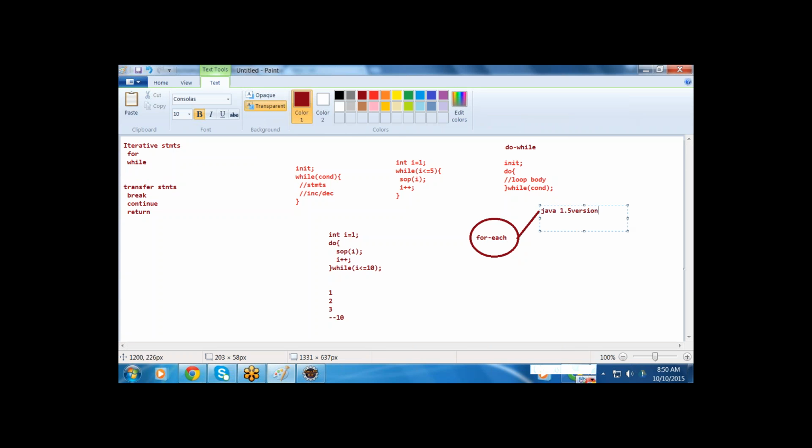So what are the advantages of this for each loop? Majorly there are two uses. First use is if you want to iterate or retrieve the elements from the arrays and collections. There is a concept called collections, nothing but data structures in Java. We can use this for each loop for retrieving the elements from the collections as well as the arrays.